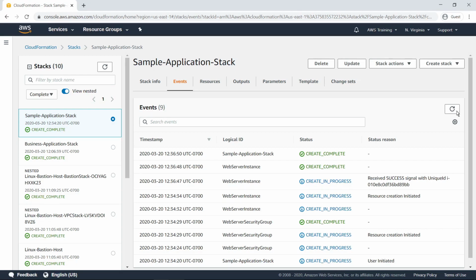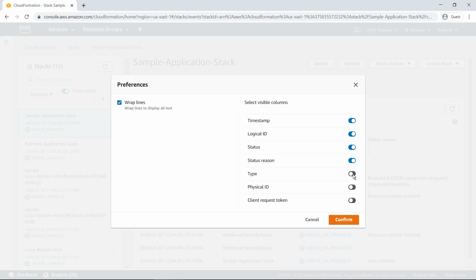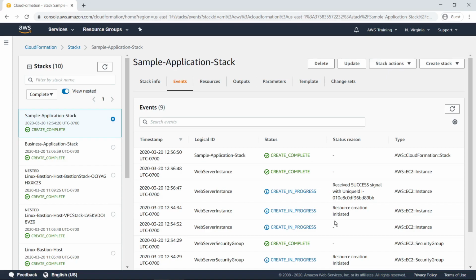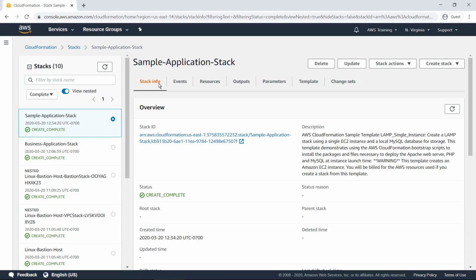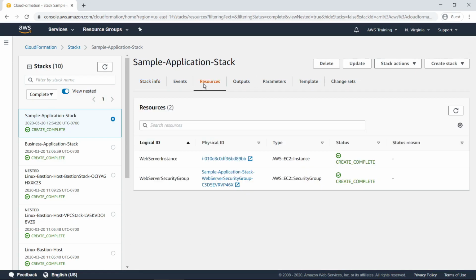In many of the stack detail panes, you can customize which columns are visible. Click the gear icon to specify your preferences. Let's show the Type column. Now you can see the AWS resource type associated with each event. Next, let's quickly review some of the other detail panes available for a stack. Stack Info displays general information about the stack and its configuration. Resources displays the resources that are part of the stack.